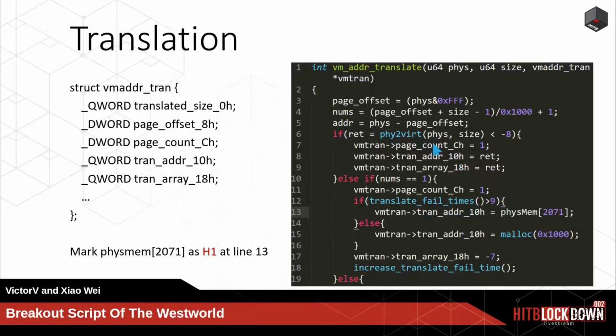Else, if Phase2Vert fails and the number is equal to 1, it will try to allocate a 4K heap, or after 10 failures, it will assign this memory to the field. We call this memory H1.